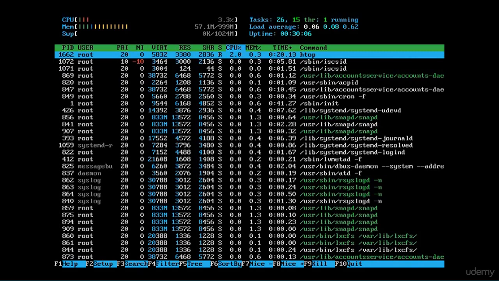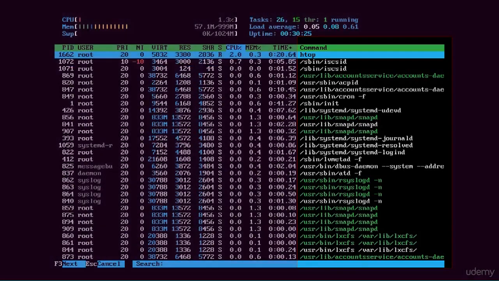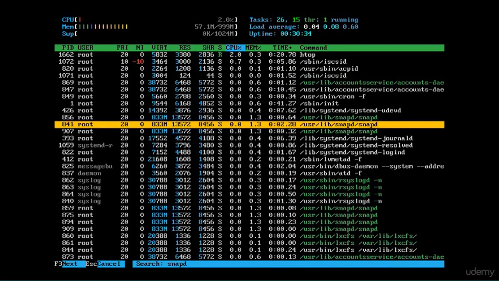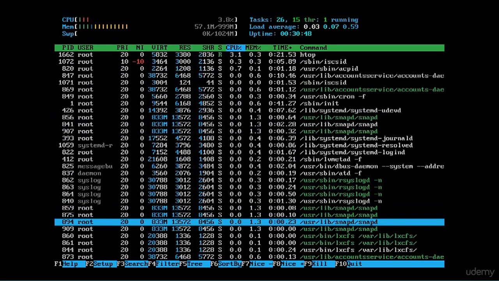After that the next option is F3. With the help of F3 you can search for a particular command. Suppose here in the command column you can see different commands are displayed. When I type snap, here you can see it shows us the snapd command, and when you press F3 again, it will show you the next matches. In this way you can search for a particular process with the help of its command name.